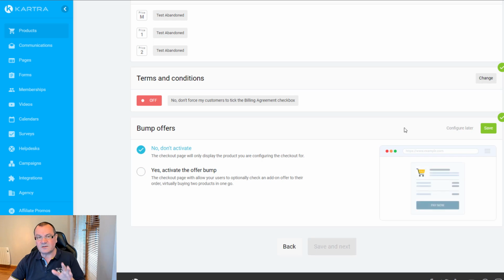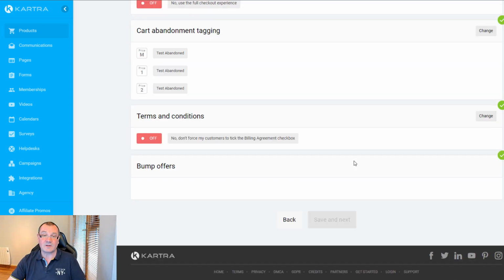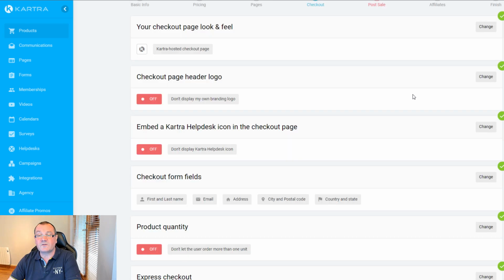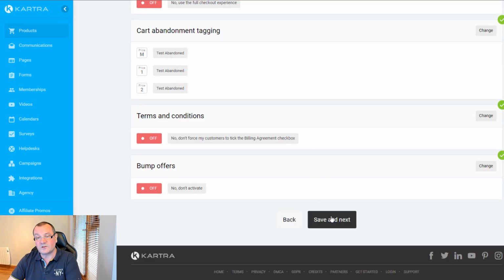So again, I'm going to say no to the bump, but I hope you're getting an understanding of how we would use a bump in setting up a product, in setting up a funnel, in setting up a business. So we just need to save our checkout fields. Now we are going to go on to post sale.